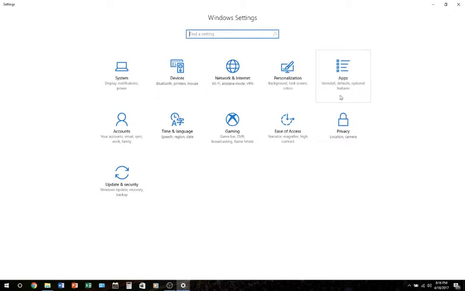The gaming section in this new Windows 10 is totally new. The Ease of Access is totally new. The privacy, everything was updated. One of the main features this new version of Windows has is a tablet mode.